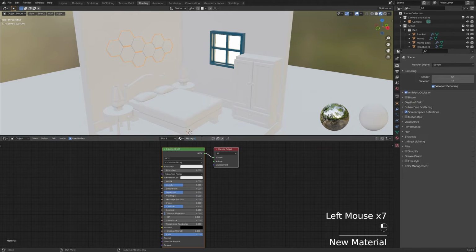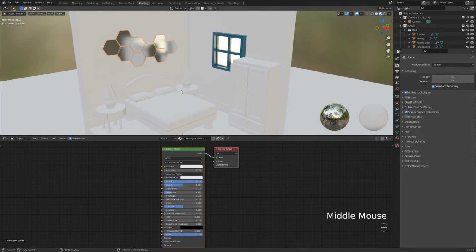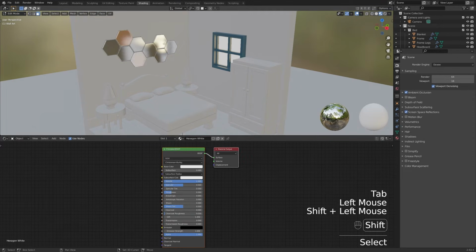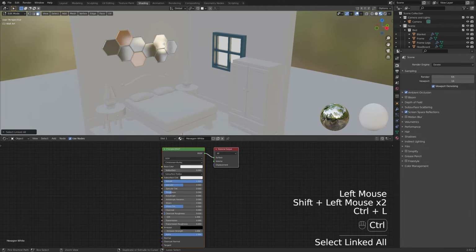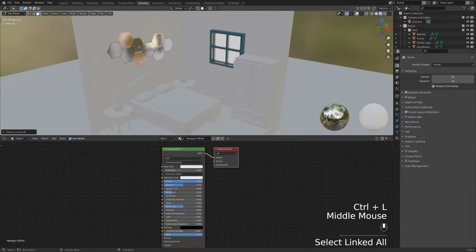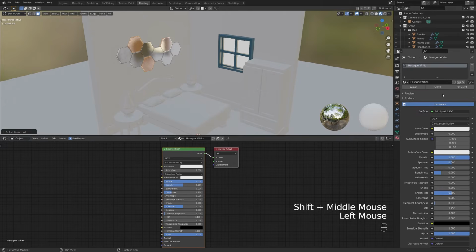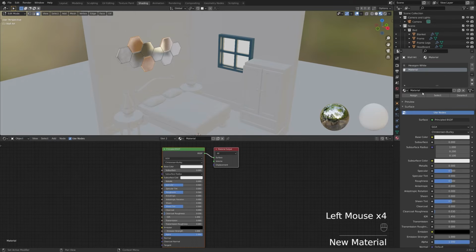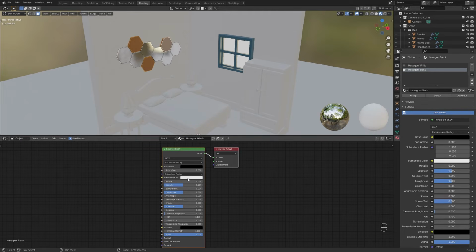Add a new material, turn the metallic up to 1, and lower the roughness to 0.2. This will give a reflective, matte finished look. Then in edit mode, I'll select a few faces that I want to be a different color and expand my selection with Ctrl L to select the entire tile. Add a new material in the material tab and assign it to your selected tiles. Give it a different color, turn up the metallic, and turn down the roughness.